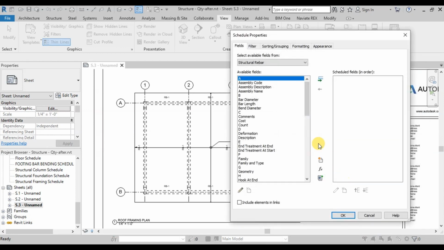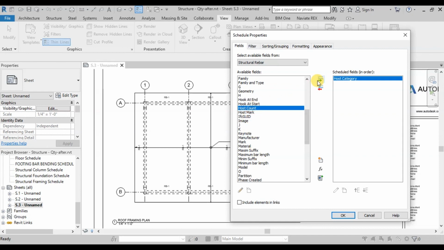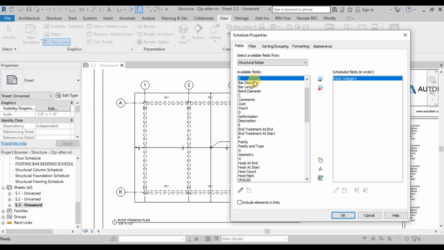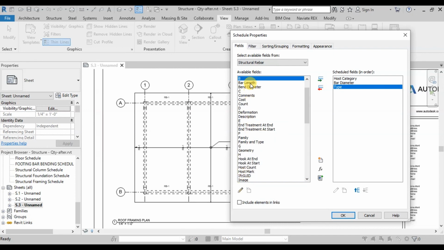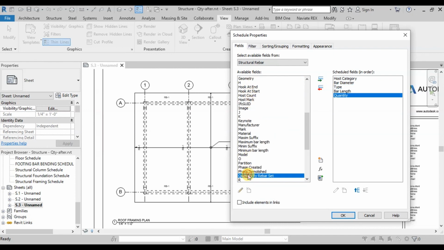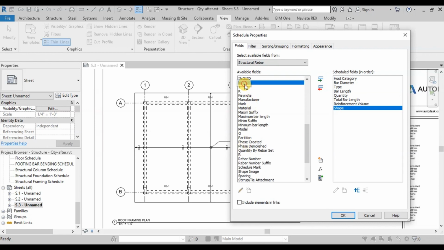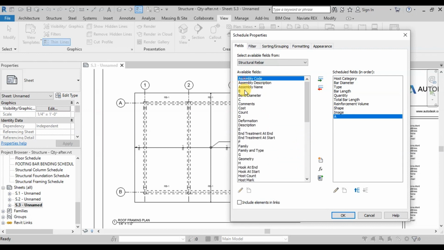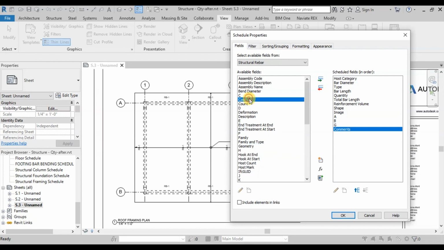Press OK. Now we will select from the available fields. First of all, select Host Category. Bar Diameter. Type. Bar Length. Quantity. Total Bar Length. Reinforcement Volume. Shape. Image. Now we will select lengths A, B, and G. Select comments and then press OK.